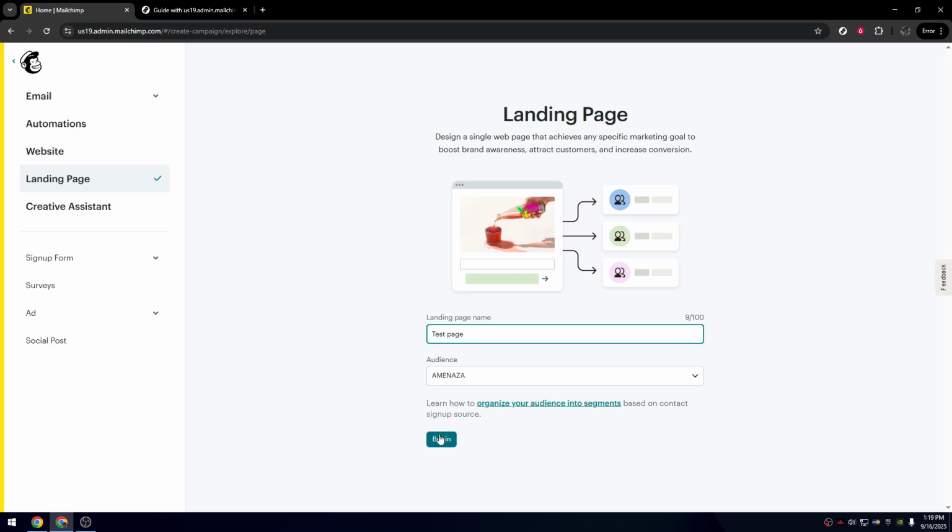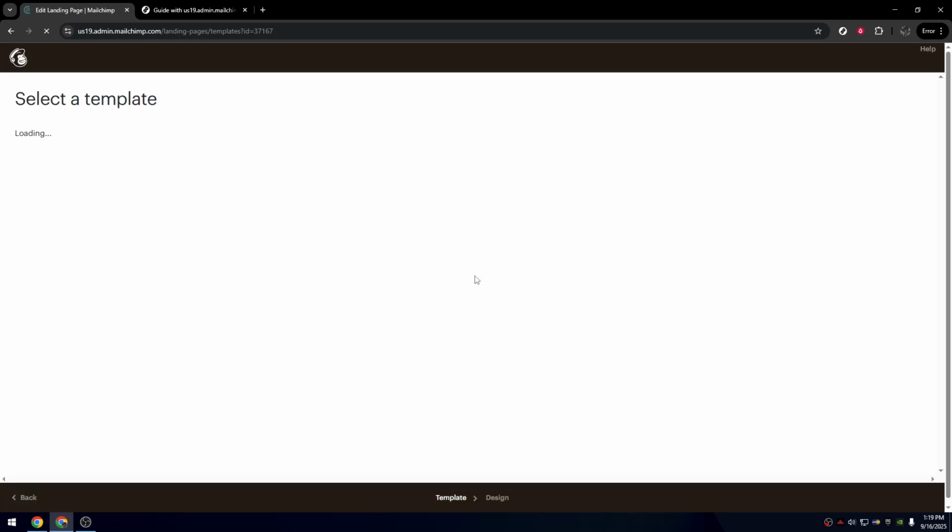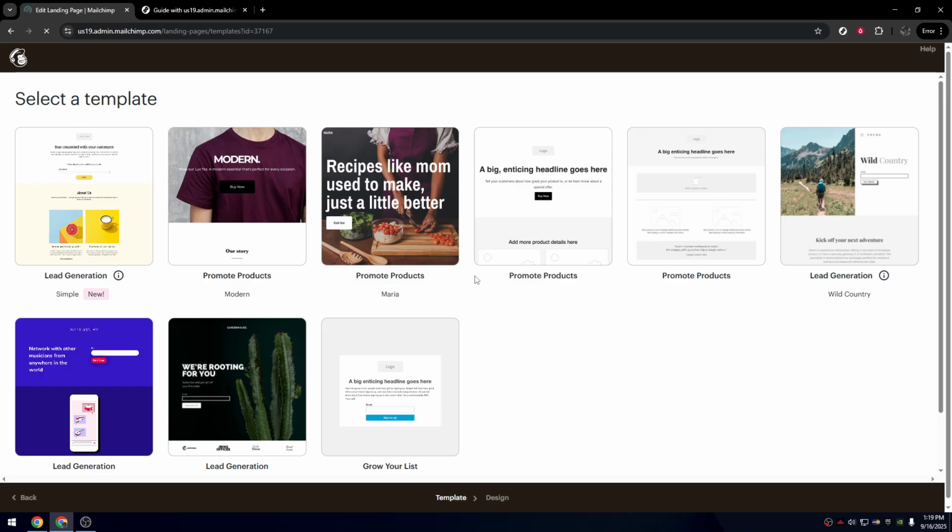Next, hit Begin, which will kickstart the process of setting up your landing page. At this point, you might feel a bit of anticipation as you gear up to bring your vision to life. Clicking Begin basically sets the stage for you to really start crafting and building out the content.